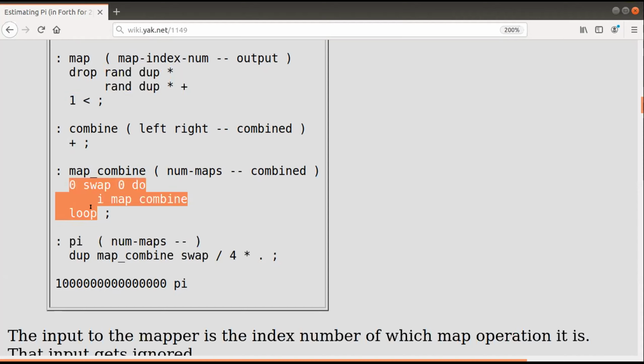So map combine looks something like this. If the number of map operations you want to do is your input on the stack, we're also going to put this first 0 onto the bottom of the stack, and that's where we're going to accumulate the combiner results. And then we do the loop as many times as we want, call the mapper, call the combiner.